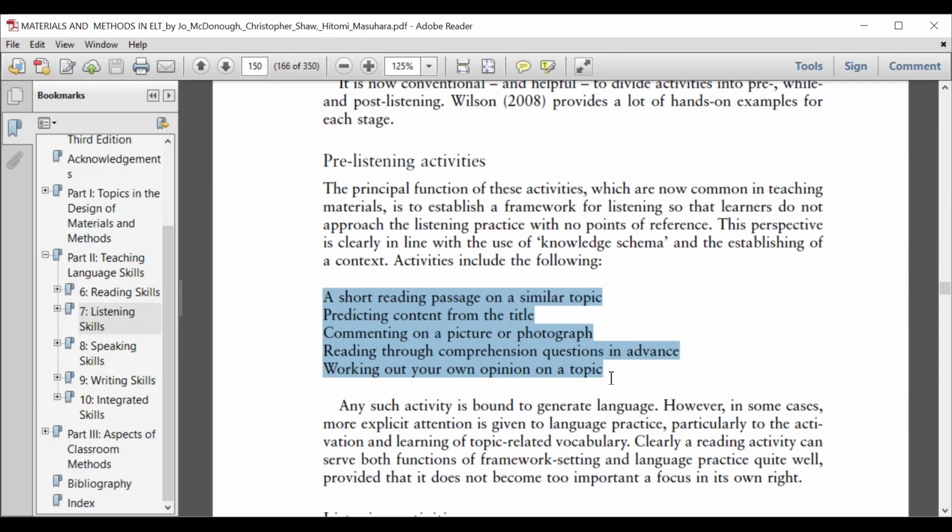So if there is a conversation like this, and we can guess in advance what might come, then the things we'll be talking about in the conversation will be very much easier for us. So that is what pre-listening is.